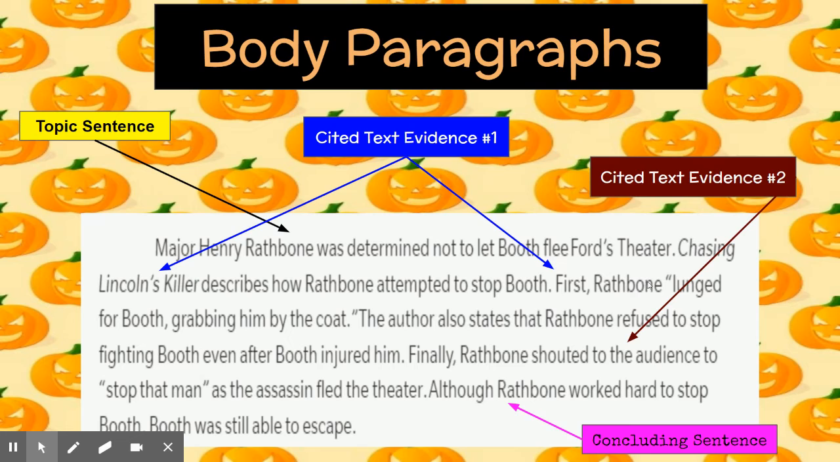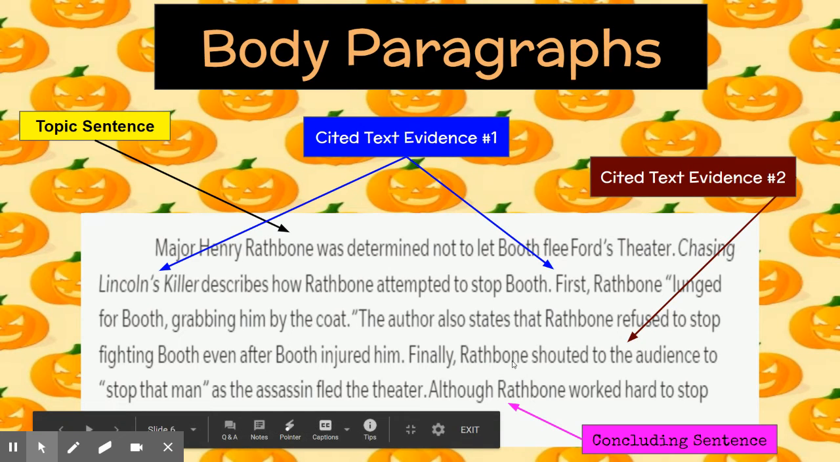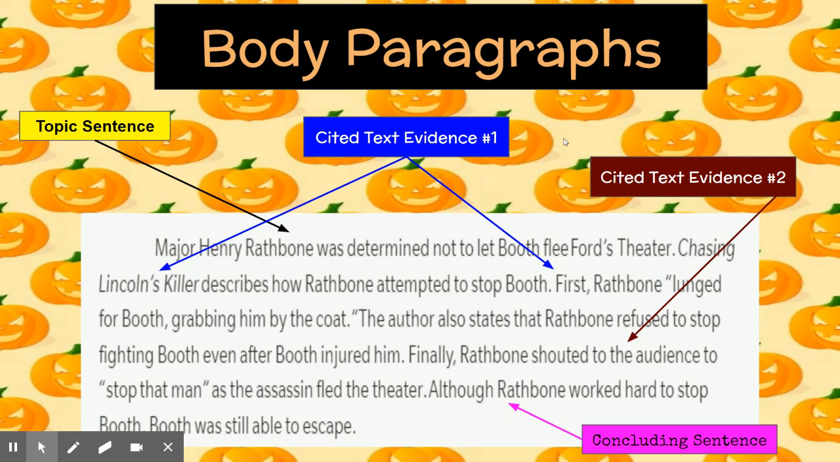You want to find a quote from the text. And this one says, "First, Rathbone lunged for Booth, grabbing him by the coat." Okay? And then you explain that information in your own words. Now you need 2 pieces of cited evidence. So I will go down here and I will find another piece of evidence that proves he tried to stop Booth. Okay? Now we can't just end it with cited pieces of evidence.